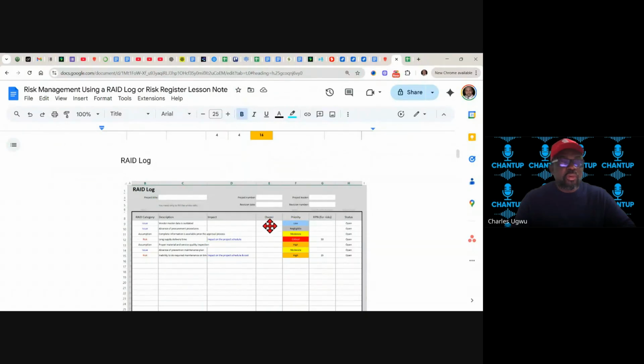A risk within your project team, you must assign it to an owner. The owner is somebody who will be in charge of managing the risk till you close the risk. And then we'll have priority. You must prioritize a risk, whether it's low, critical, high, moderate, or negligible. You prioritize a risk and equally have a risk probability number. In some cases, not a must, but you must prioritize a risk.